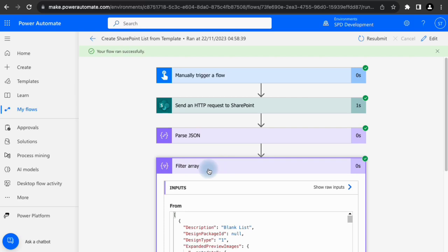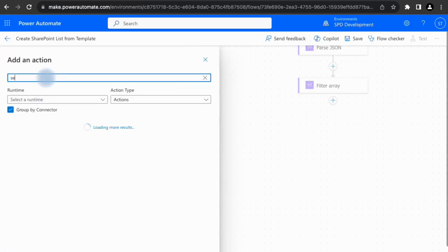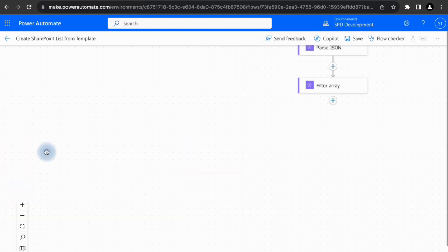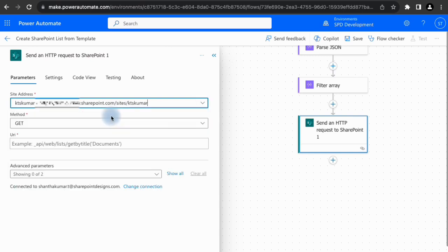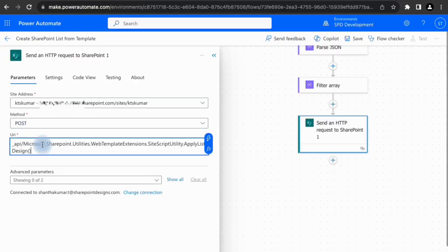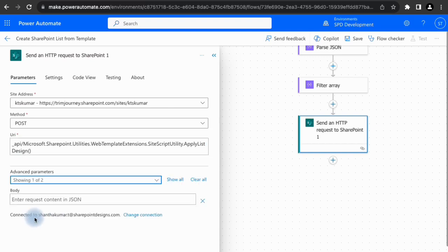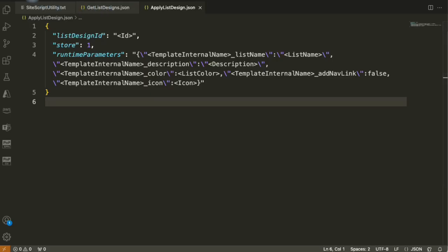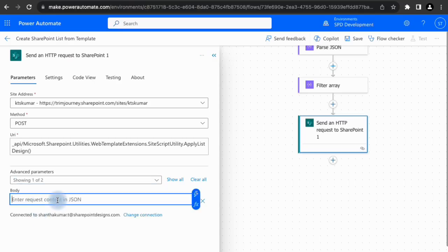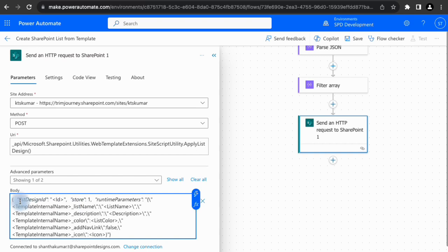Now we are going to apply the template and create a new list. So let's edit this. Let's add a send an HTTP request to SharePoint. Let's choose the site name and then the post method, then add the apply list design endpoint. The parameter we have to add is the body. The body we are going to add, so let's copy this and move on to the body parameter. Just pasting this over here.